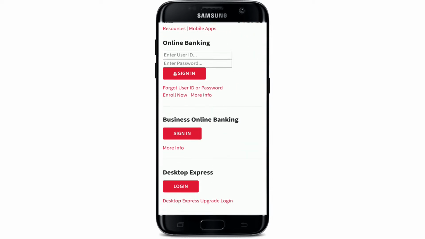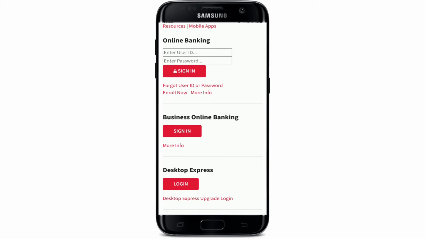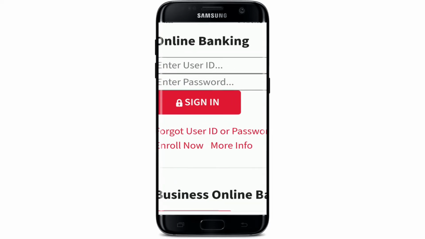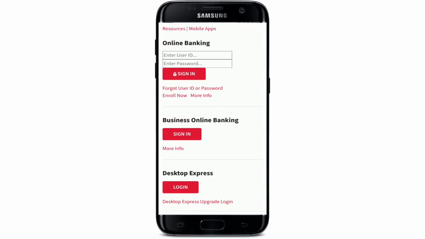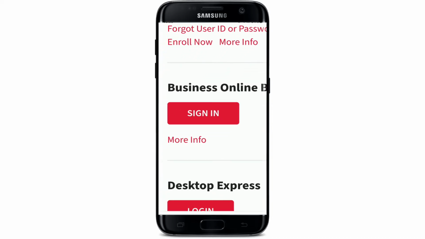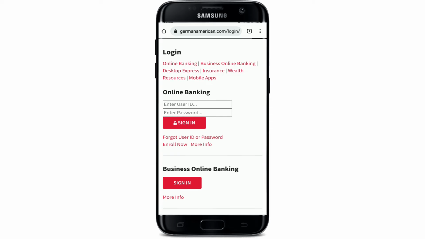At the very top of the screen, you'll be able to see an online banking category. If you'd like to log into your online banking account, then simply type in your credentials inside the online banking tab. If you'd like to log into your business online banking account, you can tap on the sign in button right under business online banking. In today's video, I'm going to use this online banking option at the top.